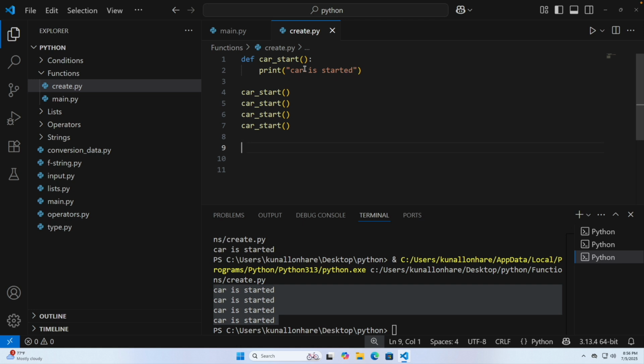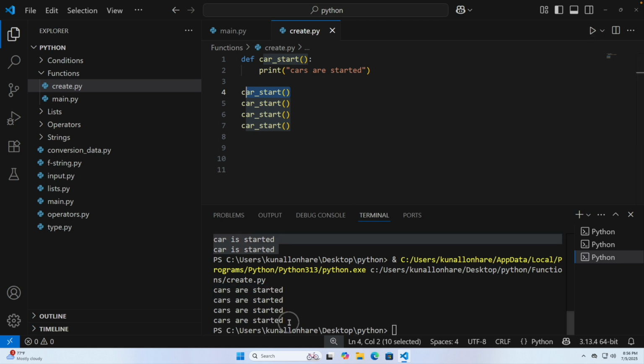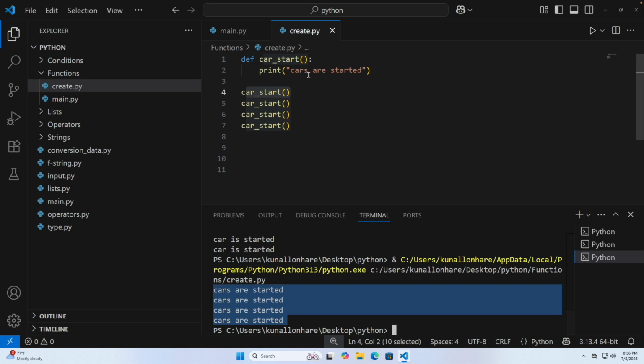So what does this mean? Suppose in the function I want to change something, so instead of this I write "cars are started", like that. You just need to make the change in the main function, and wherever you have called the function, it will automatically update with the changes we have made. So you can see, cars are started.